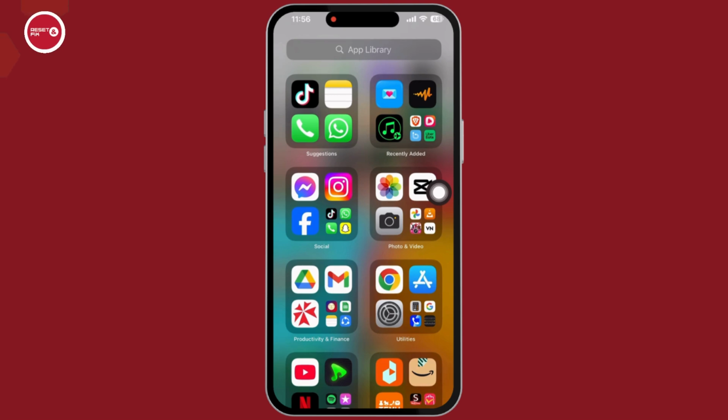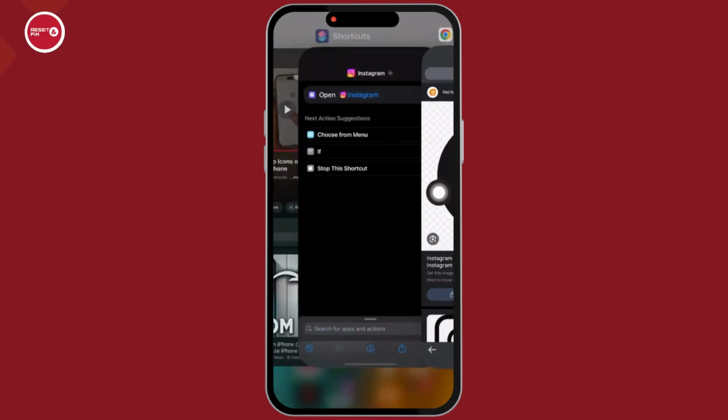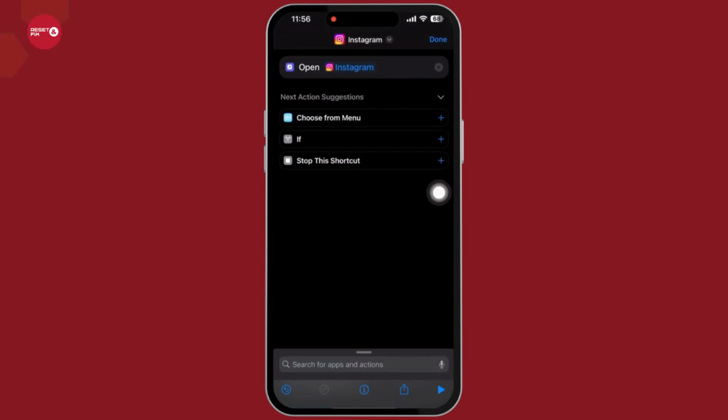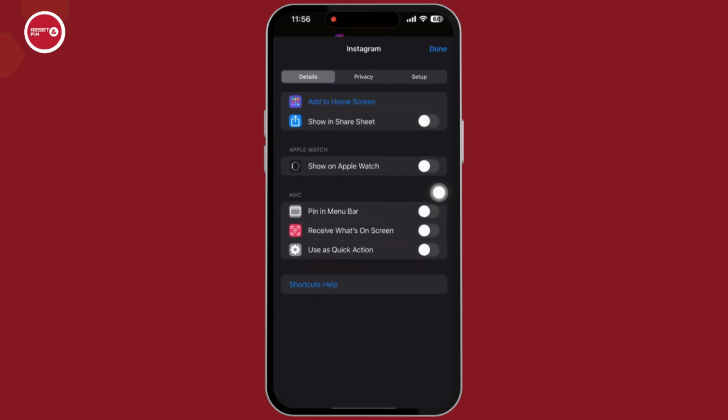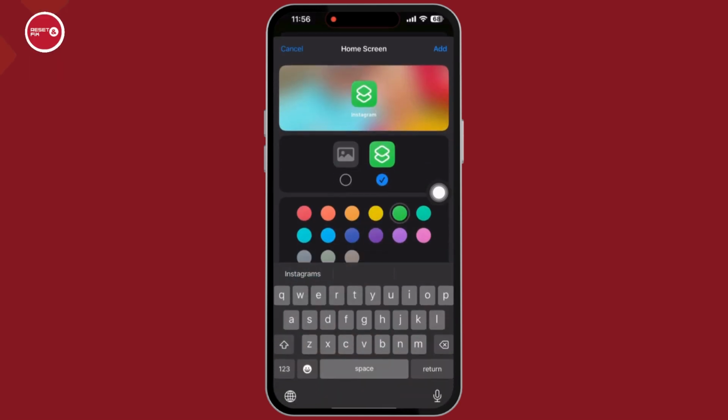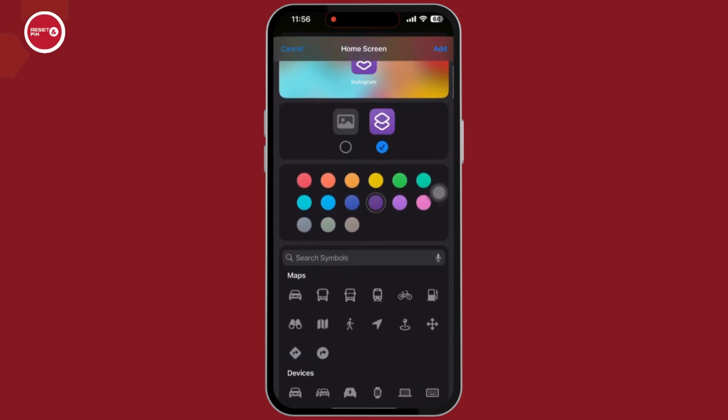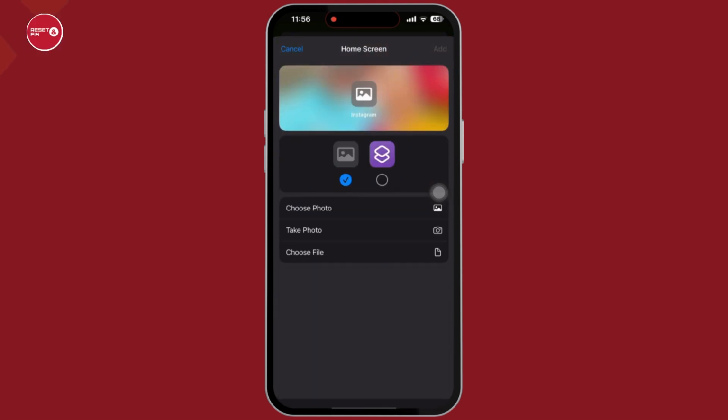Now again go back to your shortcut application. Now in the shortcut, click on the eye icon at the bottom panel. Now select the first option, Add to Home Screen. Now here you will see two icons. Select the photo icon. Now select the option Choose Photo.